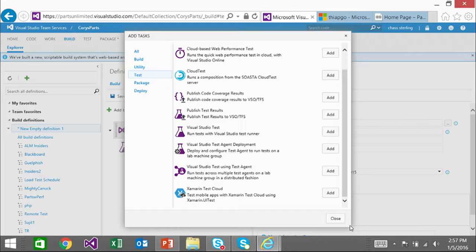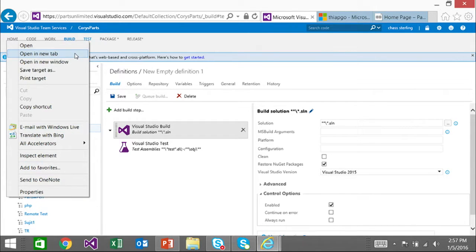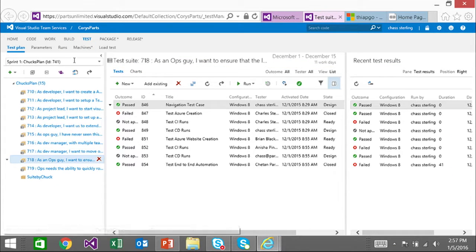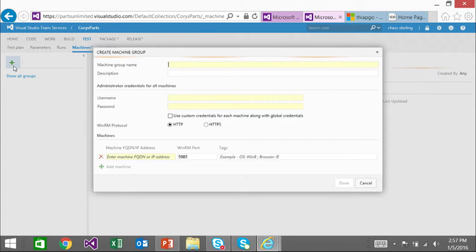What we have there is, let's go ahead and close this and I'll show you. If I go into, see if I can get a right click and open a new tab. I can. A lot of times my right click is my left click. I can go into machines. I can add a new machine group, and I could call this one Tiago.